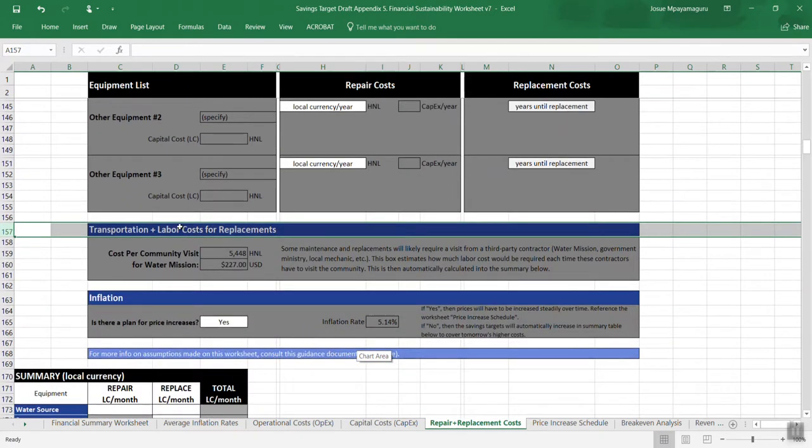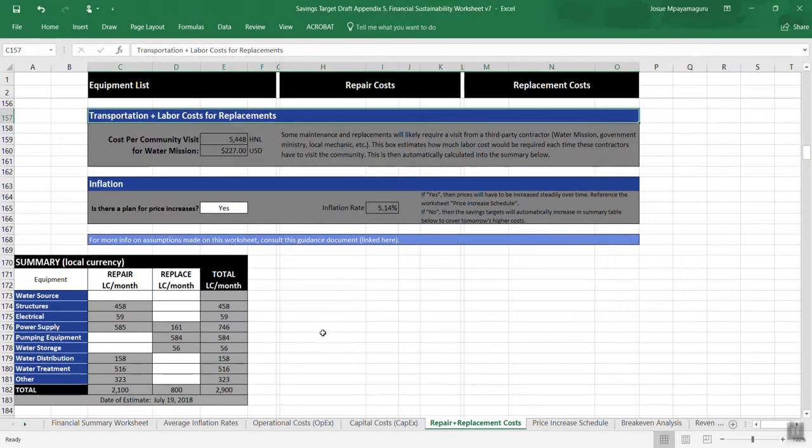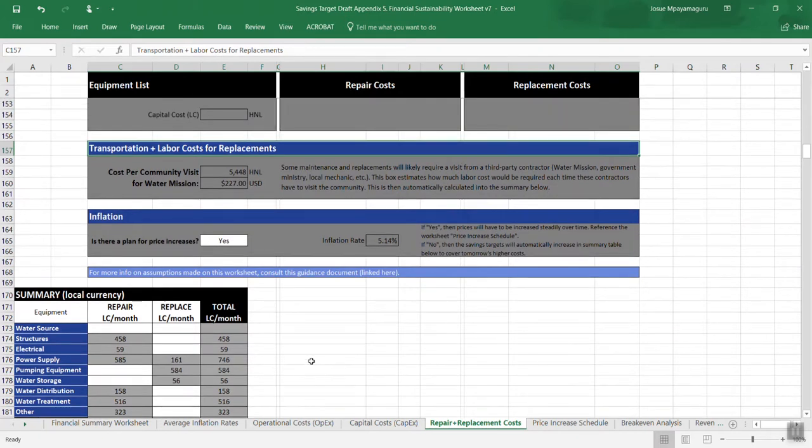So this leaves an open question about what to do about labor costs. There are some pieces of equipment that are going to require someone to come out to the community to repair. For example, when the pump breaks, the operator, someone in the community, might be able to replace it, but more than likely you're going to call a mechanic, or you may even call Water Mission, or somebody who has some level of knowledge on how to replace that. So in that regard, there is some labor cost that the community is going to take on.